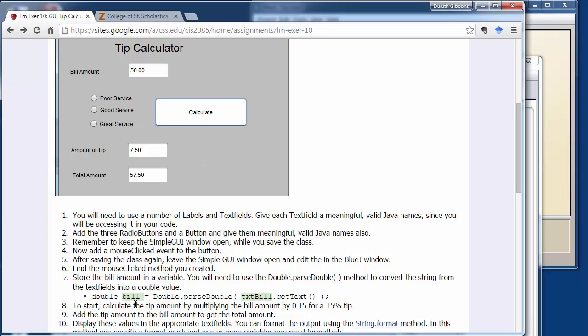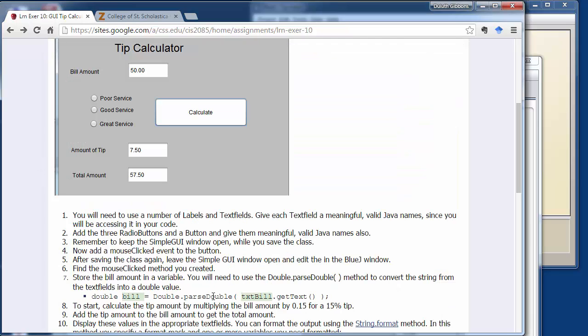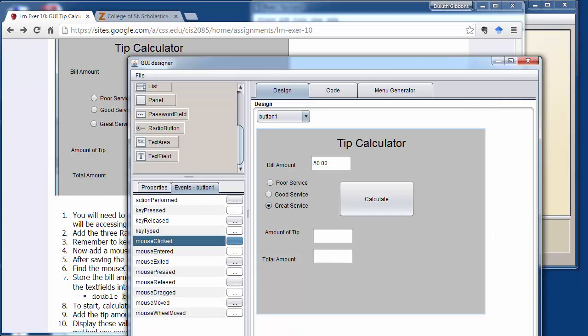But I'm going to save that to a double, so I can do some work, multiplication and stuff, arithmetic on it. So I'm going to declare a double called bill. Now if I just do that, double bill equals txtBill.getText semicolon, and compile this, it'll be incompatible types, because this is going to return a string, and this is going to be a double, and so I need to convert a string into a double here. There's a number of different ways of doing that, and I suggest you use this Double.parseDouble method.